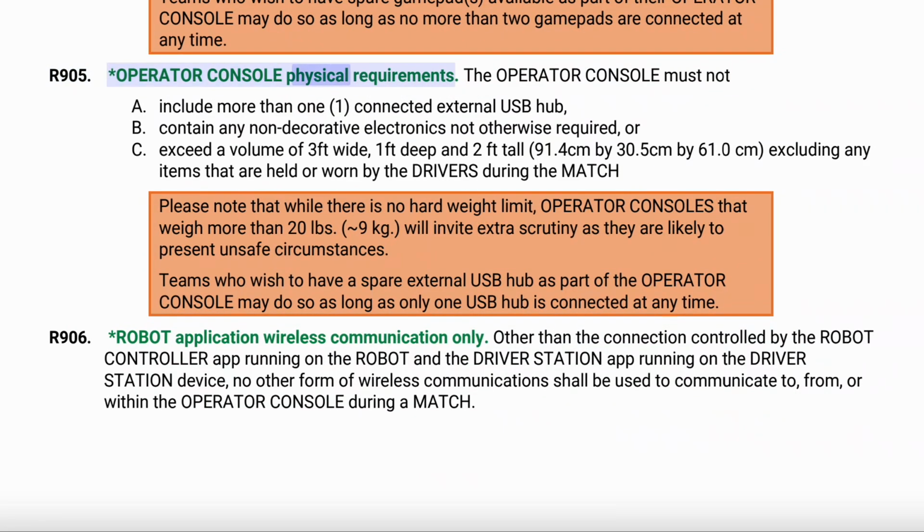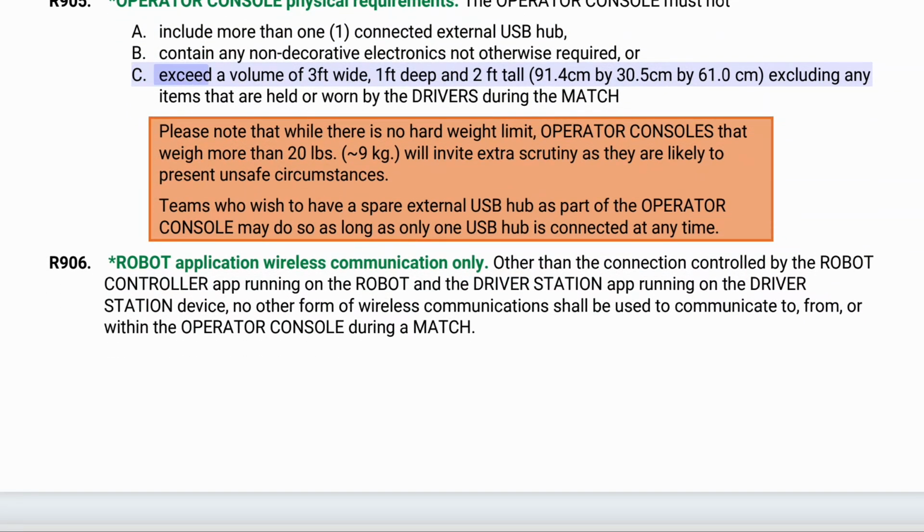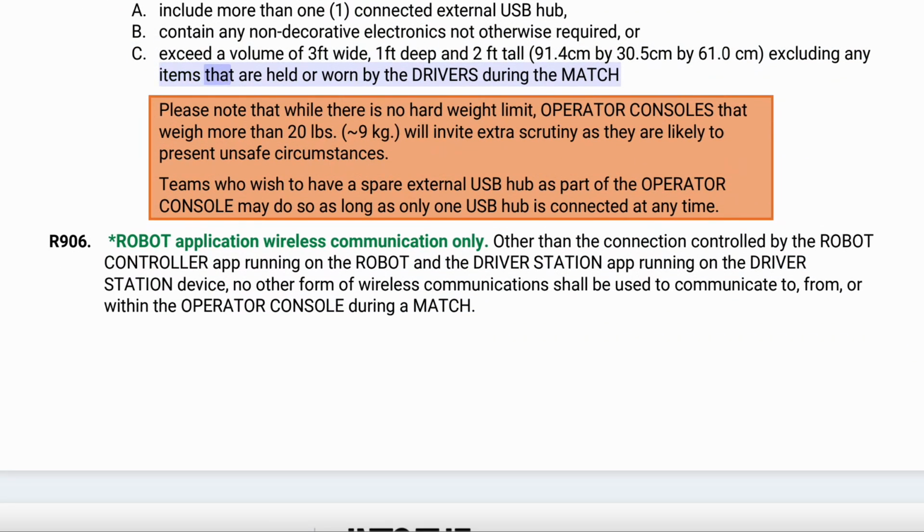R905. Operator console physical requirements. The operator console must not A. Include more than one connected external USB hub, B. Contain any non-decorative electronics not otherwise required, or C. Exceed a volume of 3 feet wide, 1 foot deep and 2 feet tall, 91.4 centimeters by 30.5 centimeters by 61 centimeters excluding any items that are held or worn by the drivers during the match.